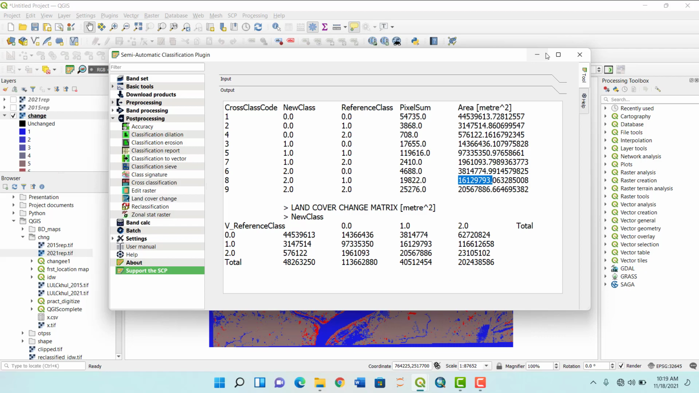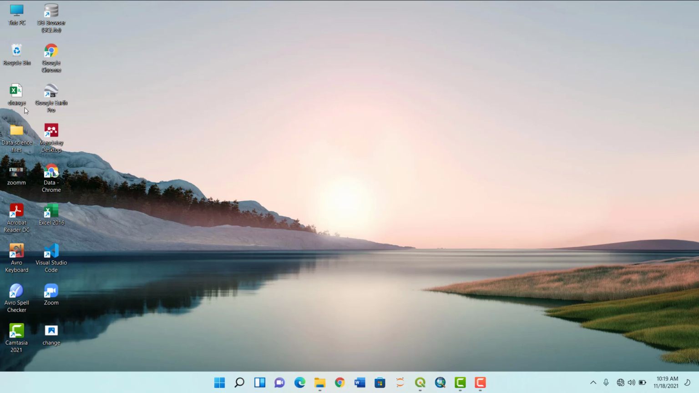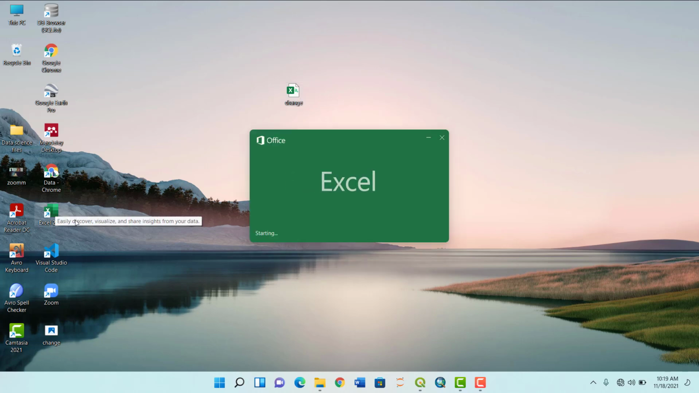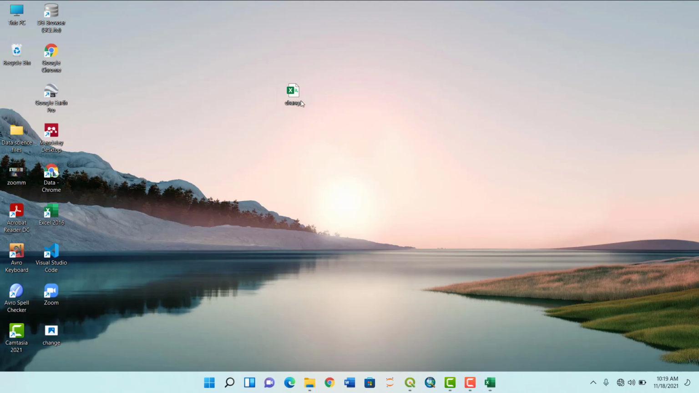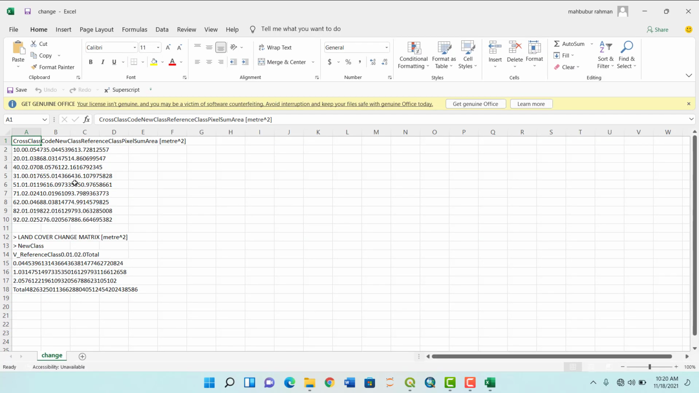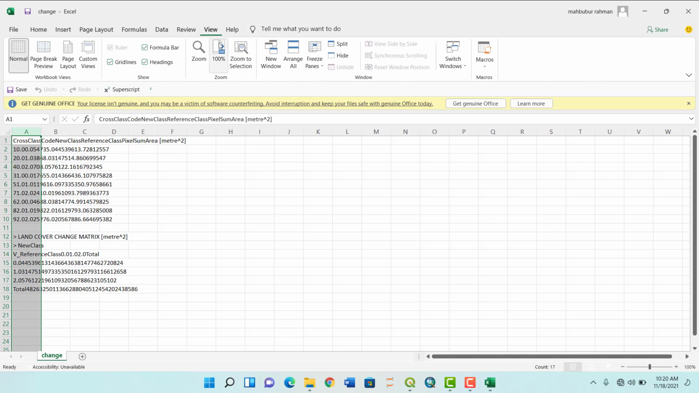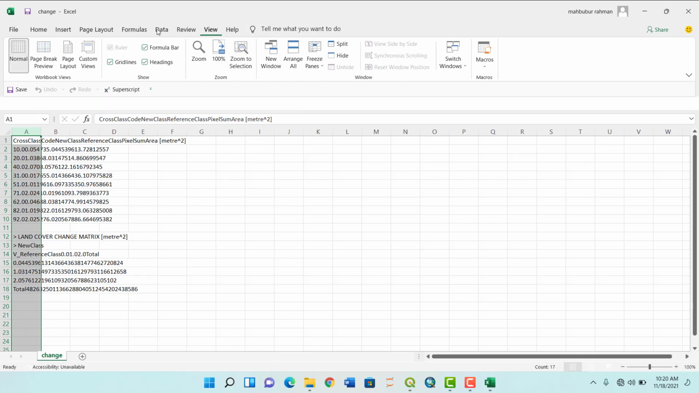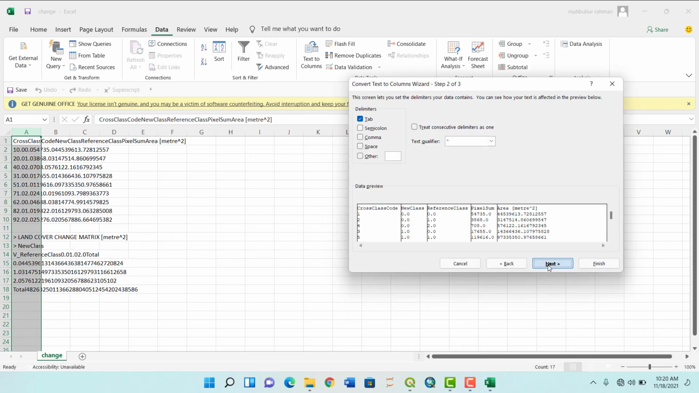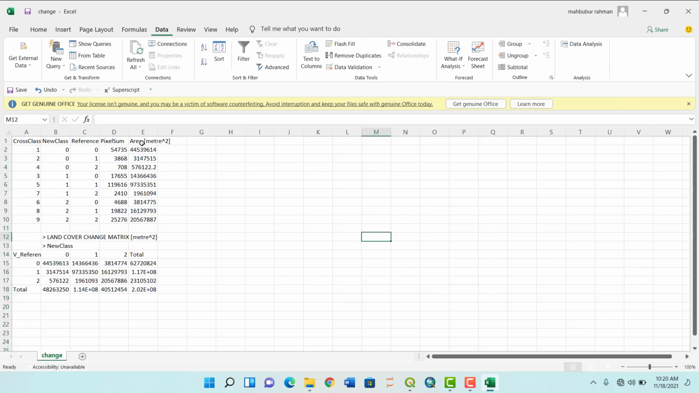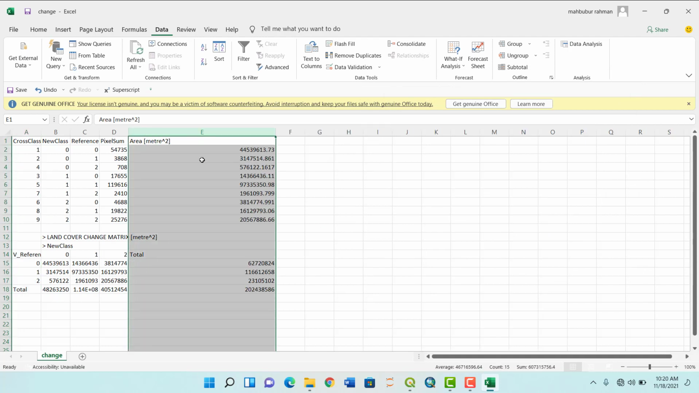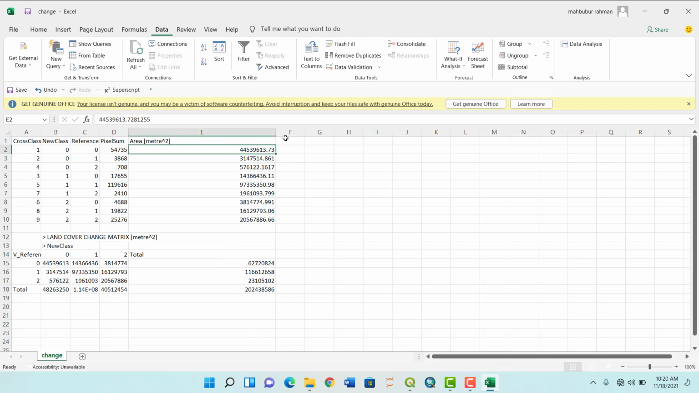So that's it, and you will also have one Excel file associated with that. If we go to our desktop, you'll see here a change Excel file. Now if we open that, yeah, it's a text file. To convert that into data like numbers, you need to click on data, then text to columns, next, finish. Now if you want that unit in meter square, you can just divide this column by 10 to the power 6. You'll find that in kilometer square.